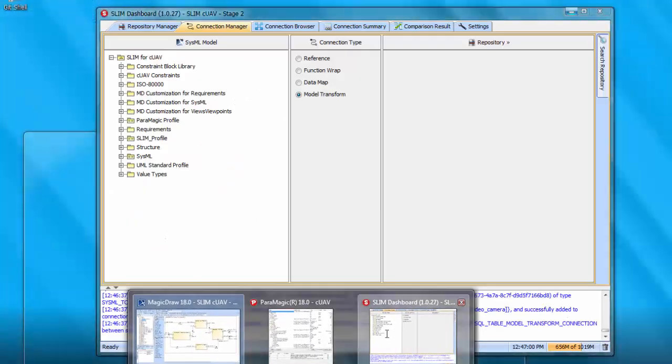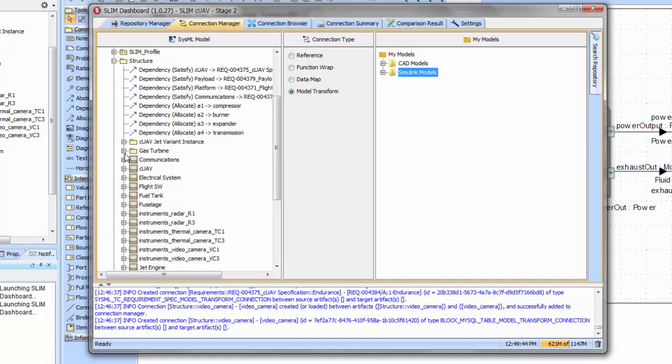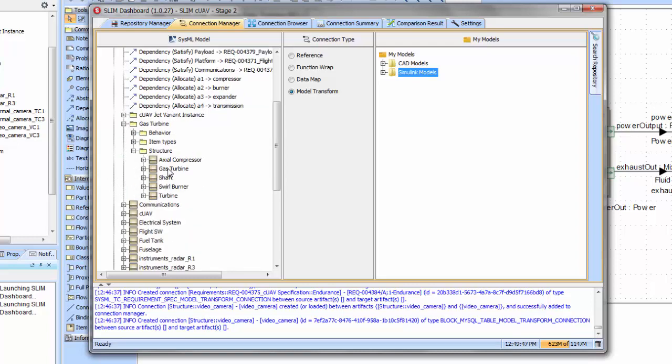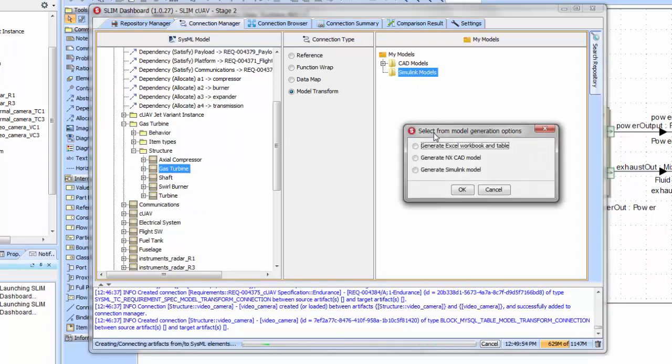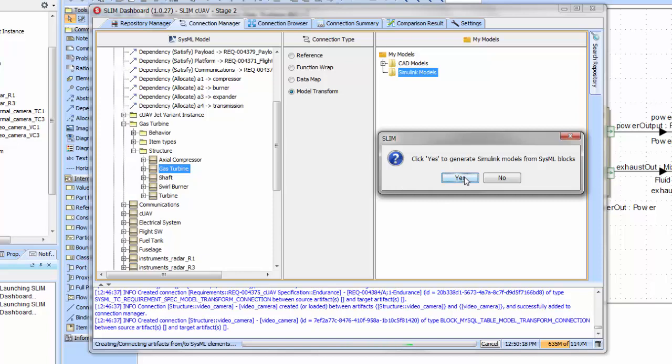So he goes back to the dashboard in this case, and then goes to the connection manager tab and selects a file folder, in this case this one, and goes to the structure package here, goes to the gas turbine, and then tries to drag the gas turbine onto this folder in his local file system. And at this point, it gives him three options. Do you want to generate an Excel workbook and a table out of this block? Do you want to generate an NX-CAD model, which we will exercise later on? Or do you want to generate a Simulink model? Those are all possibilities of generating different types of design and simulation models out of the SysML block. And in this case, Sam selects the Simulink model option and clicks OK.